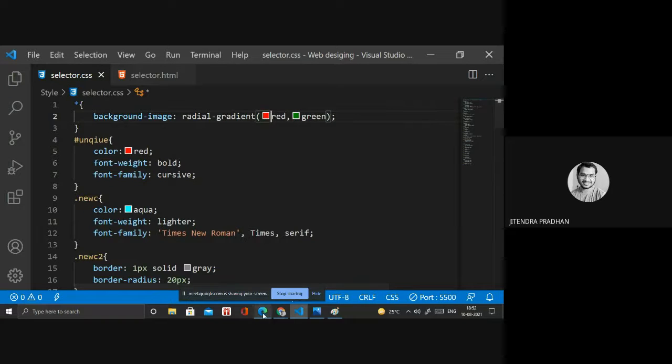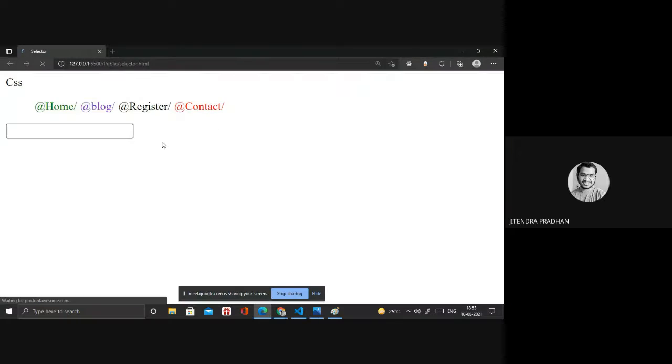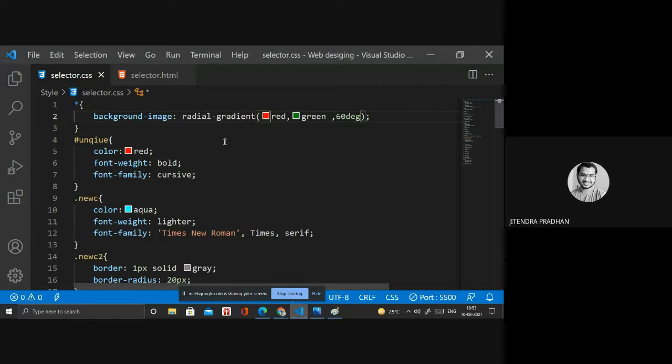Wait, it's applying. Okay, 60 degree. If I apply it at the last, then what happens? Let's see. 60 degree. Wait, 60 degree. Okay, it's not applying. Okay, I will check that one. What is the error we are facing in that? Okay, I will let you know in that tomorrow.